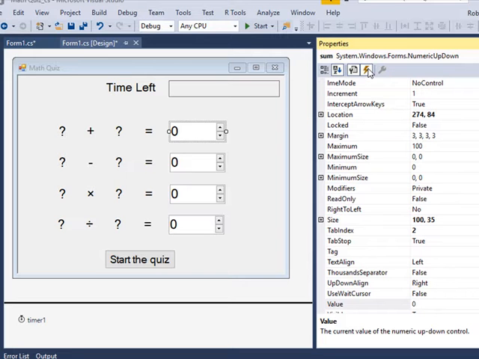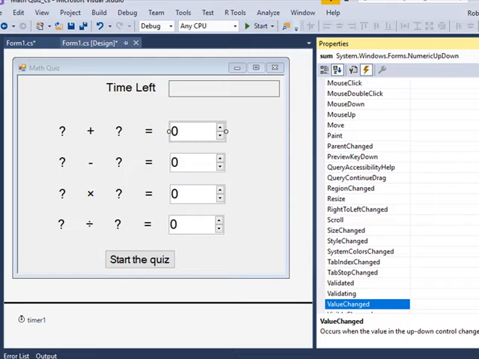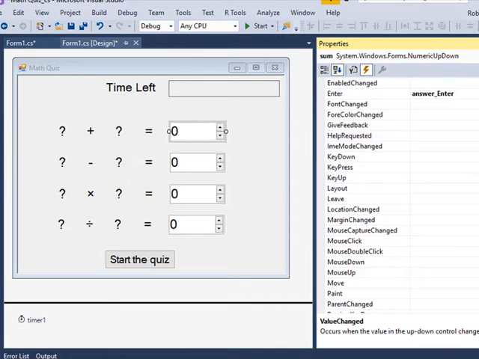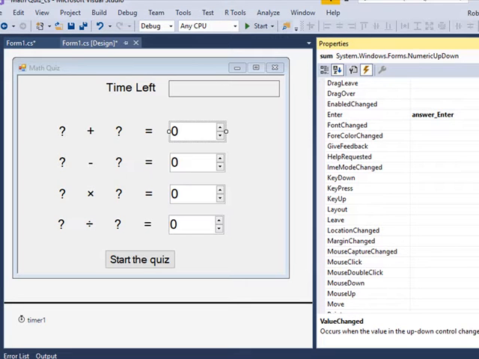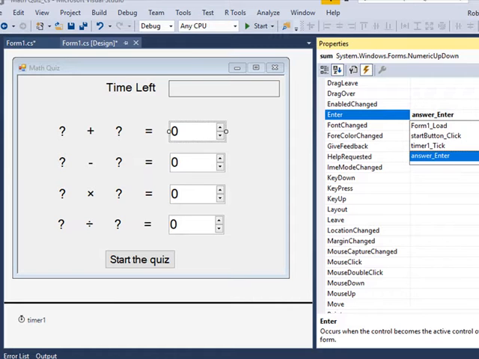Well, there's a little lightning bolt here. I'm going to click on that. There we go. And scroll up a bit. I notice that there's an event called enter. And what I'm going to do in there is put in there answer underscore enter.